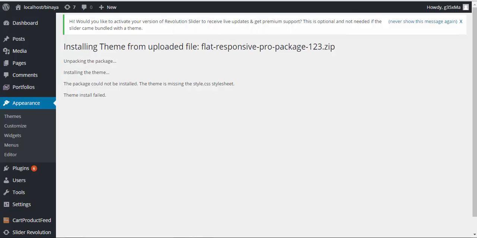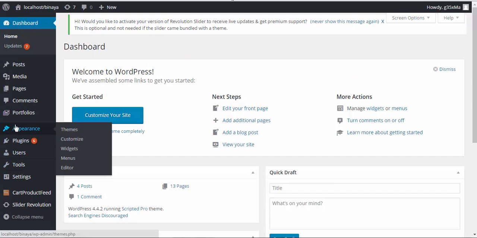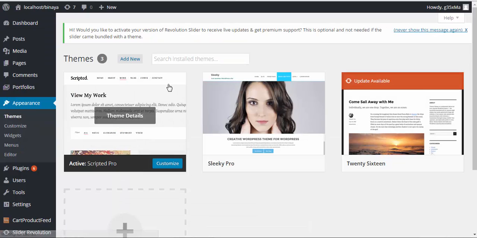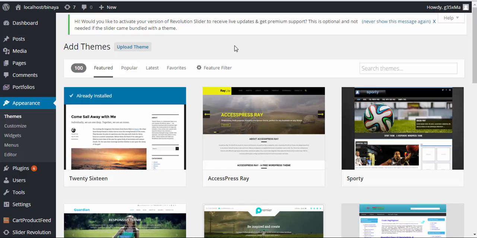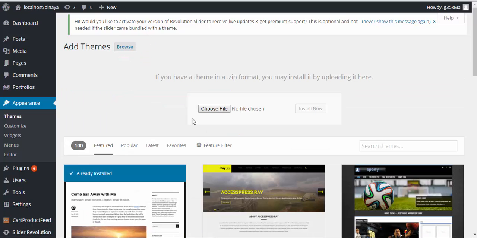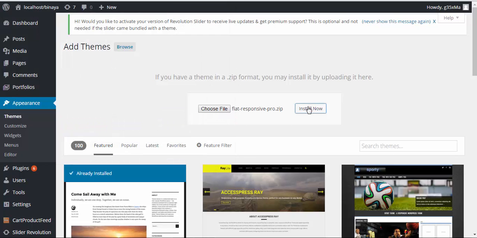Okay, now let's go to the installation process. Now log into your WordPress admin panel, then go to Appearance, then click Themes, then Add New. Then you'll get the screen here, and since you are uploading the theme from your downloaded folder, choose Upload Theme. Now choose file. Now select Flat Responsive Pro and click Install Now.